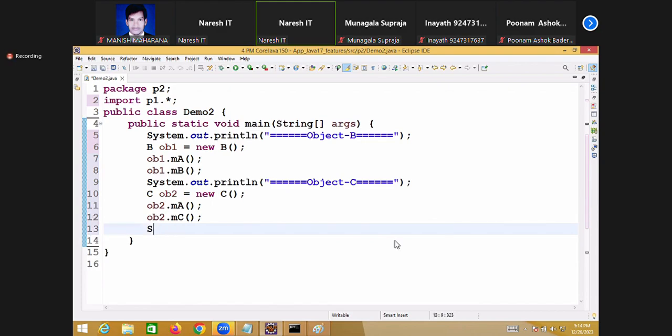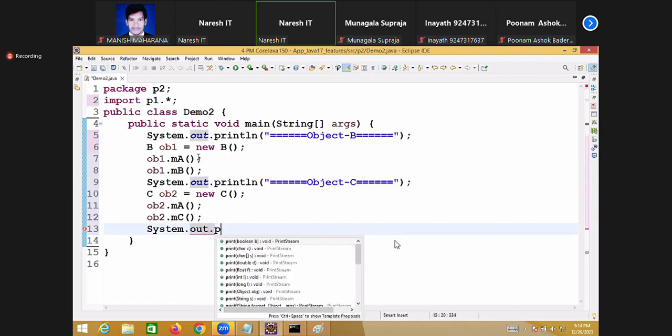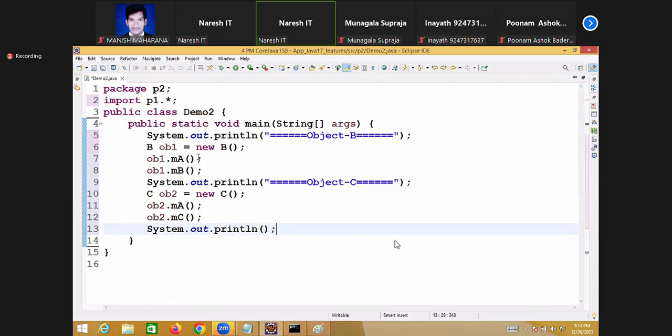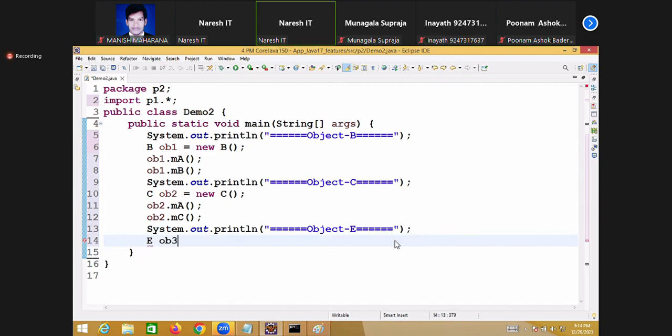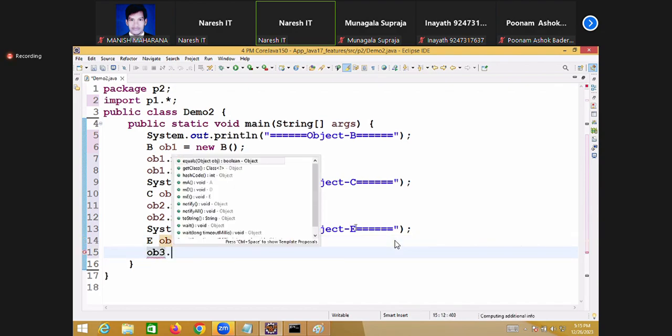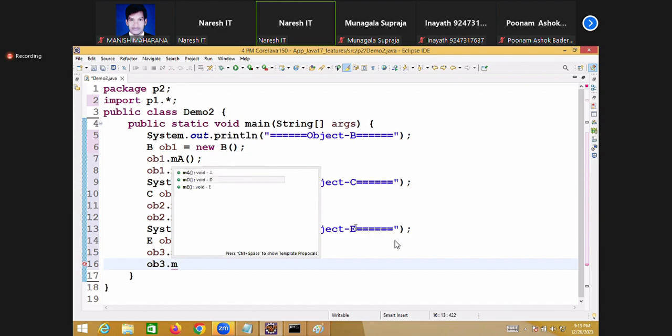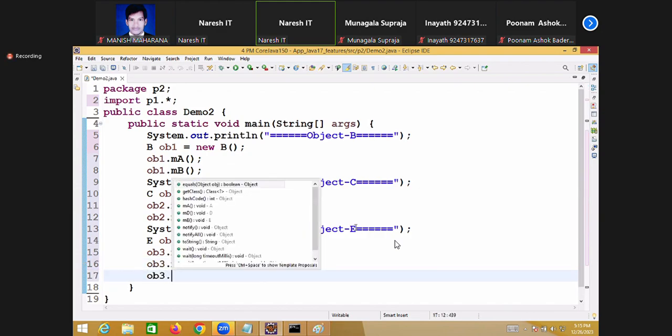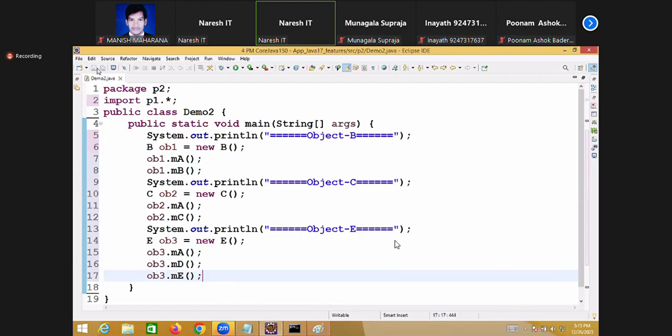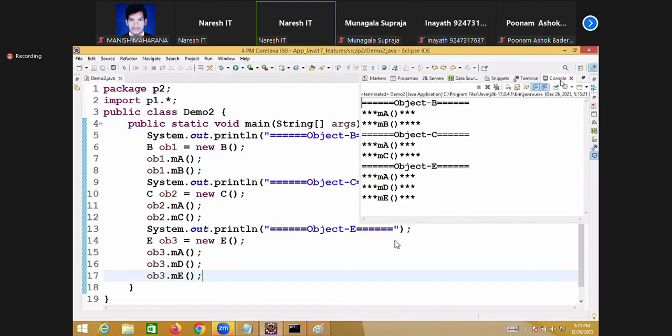Now System.out.println. I can copy it now. Object E I am taking. E OB3 equal to new E. Why not E, no? Now OB3.MA, OB3.MD and OB3.ME. So the pointer: all of you understood this, right?